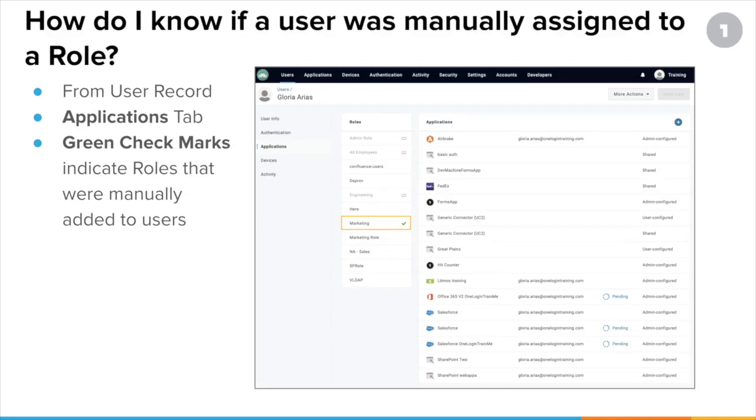So, how do you know if a user was manually assigned to a role? Well, you can go to the user record, click on their applications tab, and any of the roles listed there that have a green check mark by them means that they were manually assigned to that role.